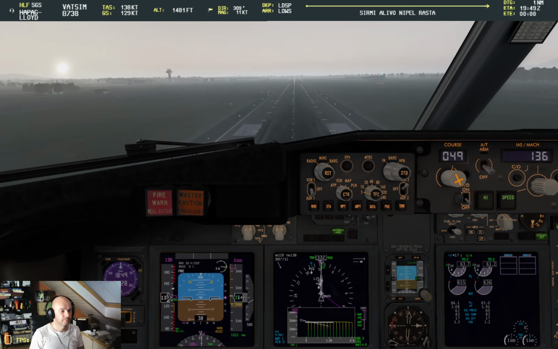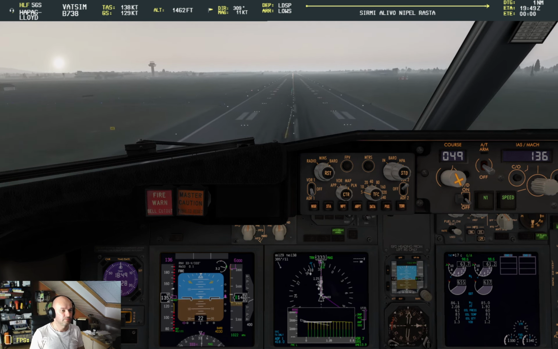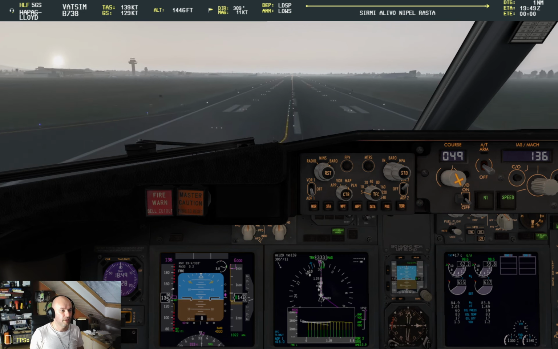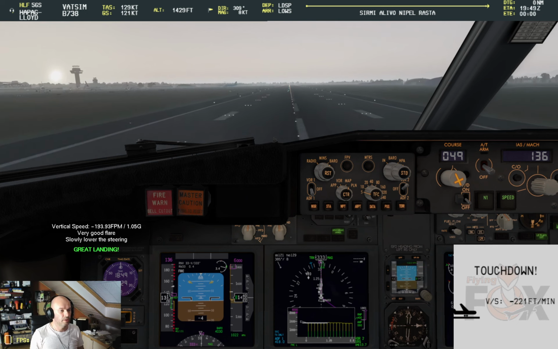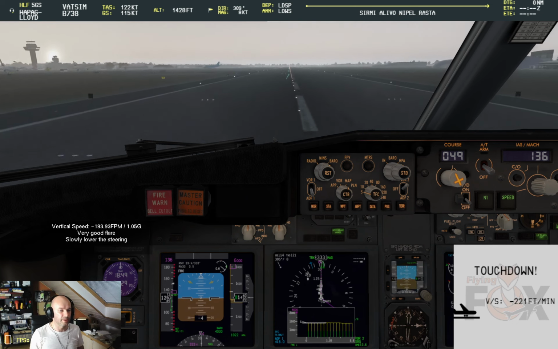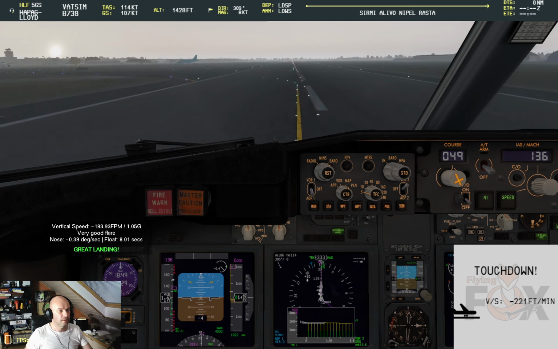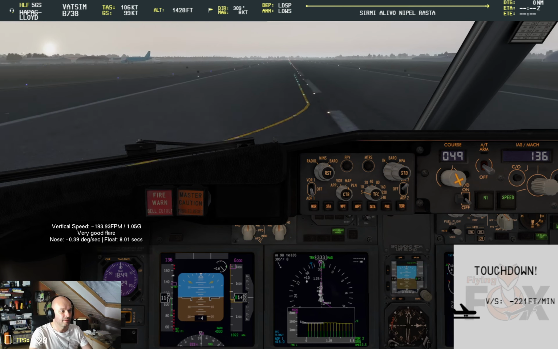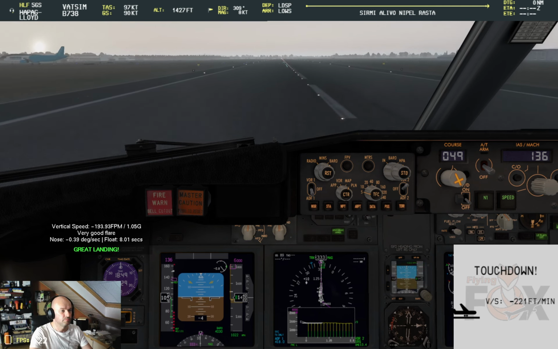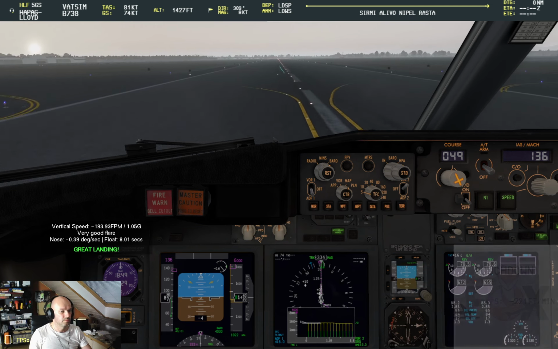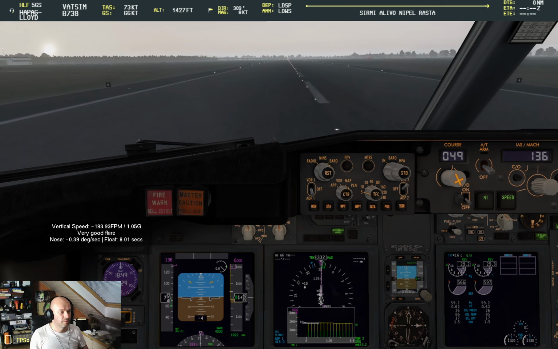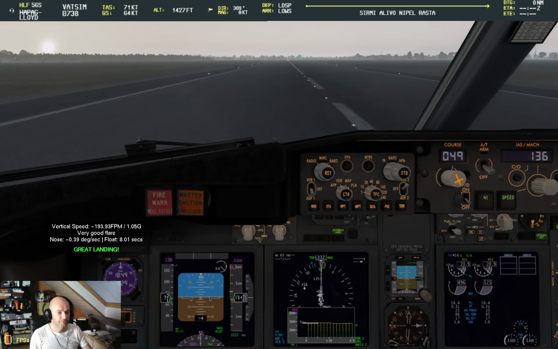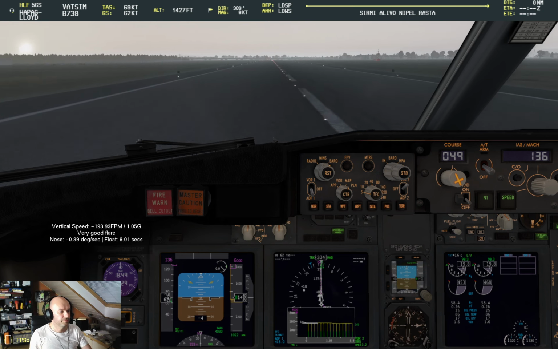Oscar Foxtrot Lima, expect another approach in about 5 minutes. 20. Idle, not reverse, just idle. And we're on the ground, but there's not much room to play. So we need to really sit down and land. But we will not make this exit now. 80 knots, auto brakes off, reverse off.